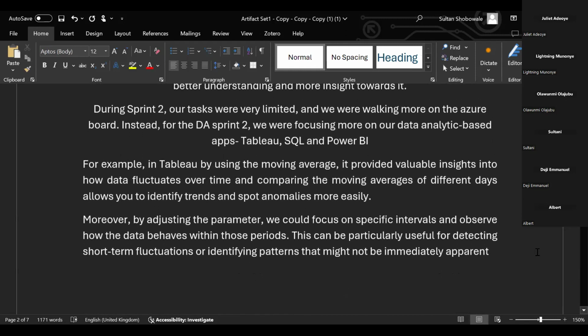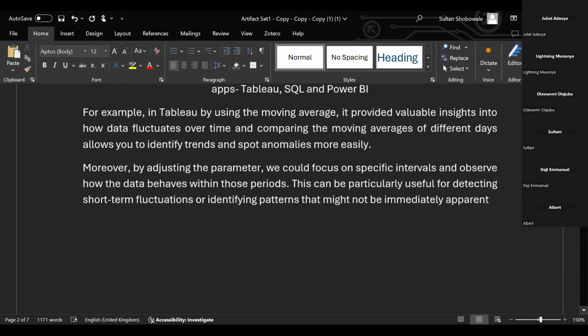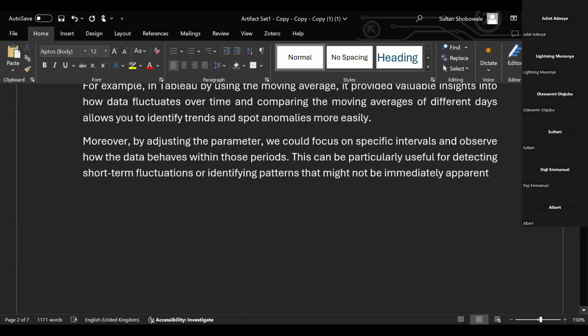For example, in Tableau, we've been using the moving average, which has provided valuable insight into how data genuinely fluctuates over time. And comparing the moving averages of different days allows you to identify trends and anomalies more easily.